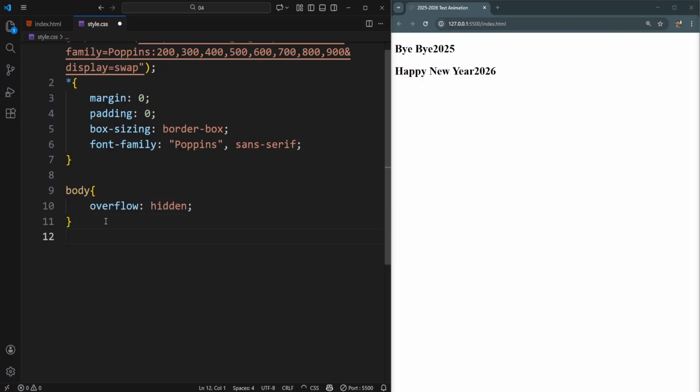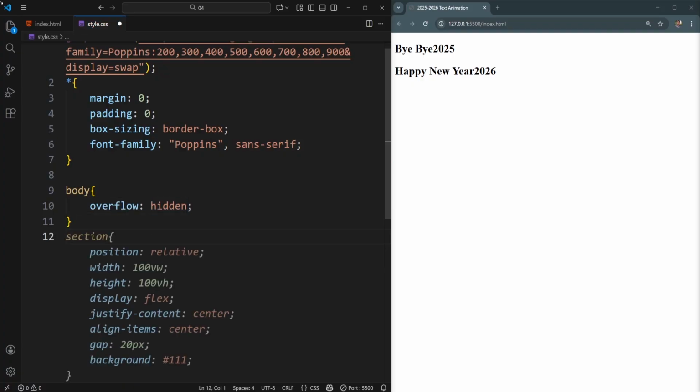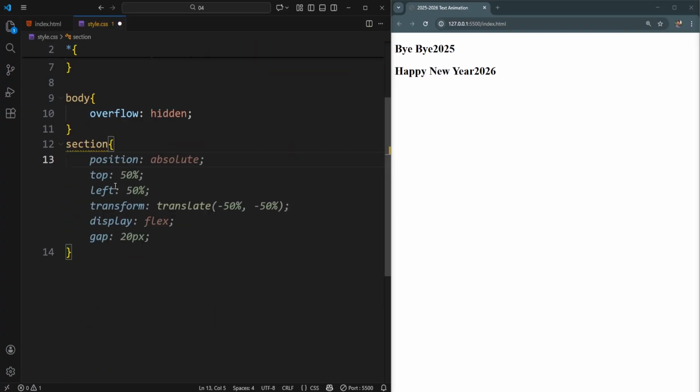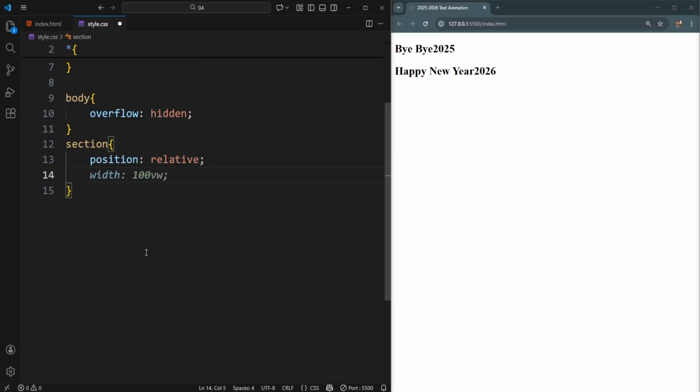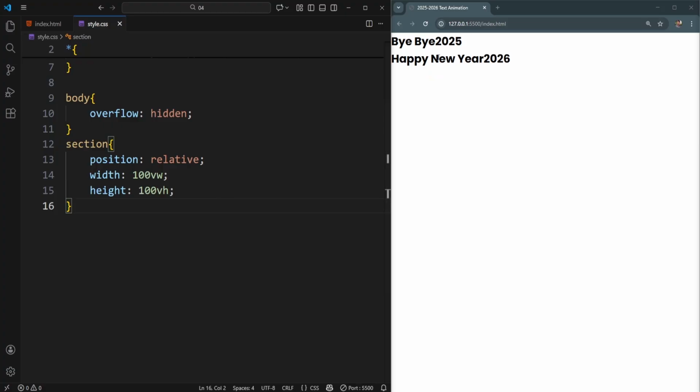Then after that I'm going to target this section tag. Inside the curly braces, first I'm going to define the position. Position, I'm going to make it relative. After that, I'm going to define width and height. Width 100vw, 100 viewport width, and height 100vh. And I'm going to save this file. After saving this file, this is how our text looks because we applied the Poppins font.